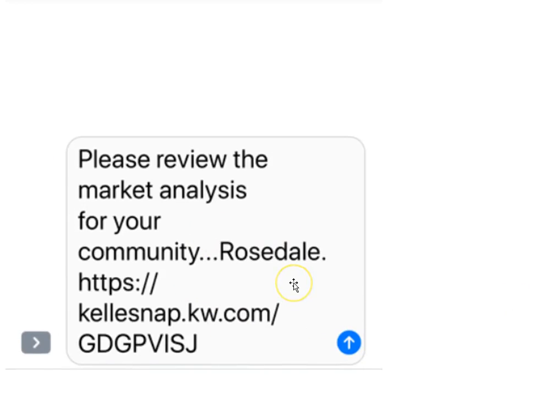So try that out. You can try it on your way to listing appointments. You can pull up a snapshot for the neighborhood you're in, and it's GPS powered, so wherever you are, it'll pull up the closest neighborhood. Then you get the information before you go into an appointment. Let's say you're at an open house and someone has a question about a different neighborhood. You can pull up that snapshot and get information about that neighborhood. Same type of market analysis for anyone coming through your open house.